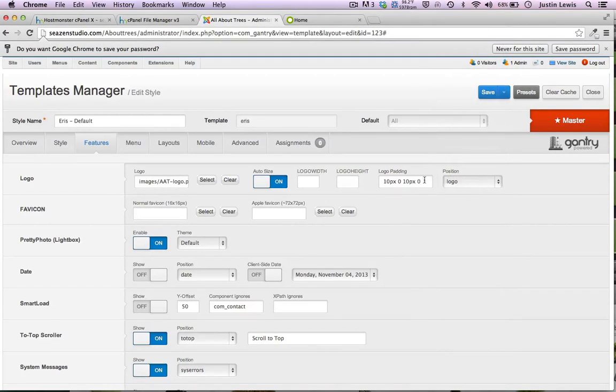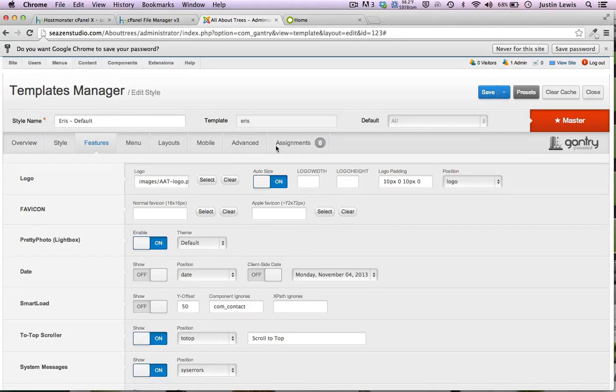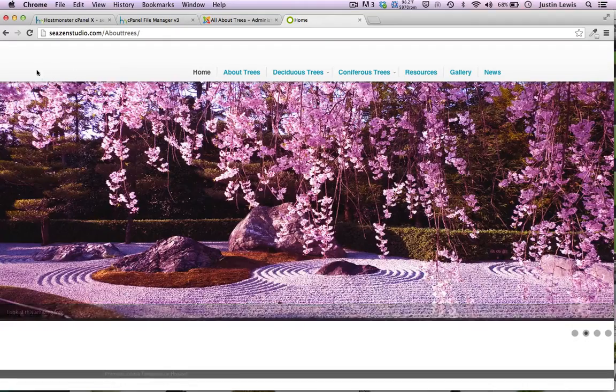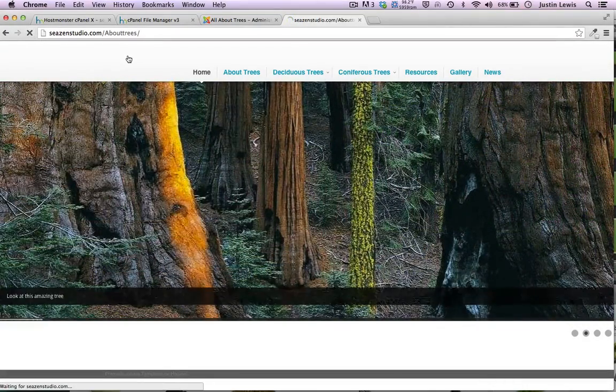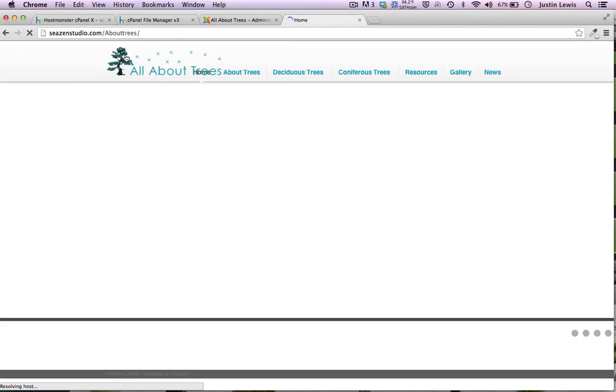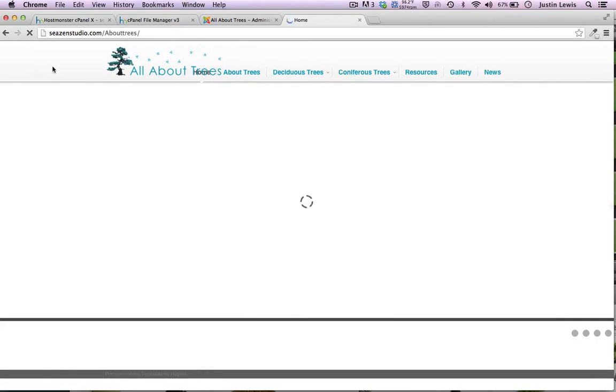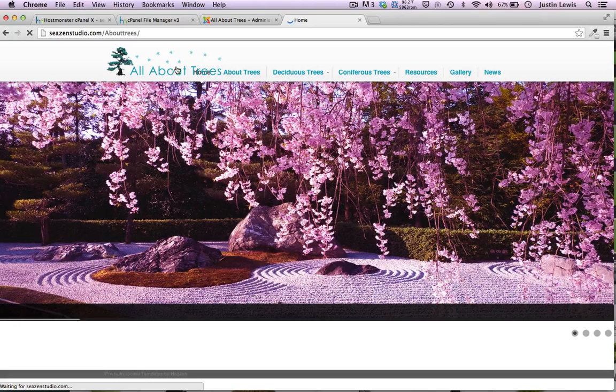Now, you can do this, but a lot of times in templates you can't do that, and so we're going to just ignore that and just pretend that you can't. And come over here and refresh. And you can see our logo popping up now. Everything else is still loading. I got a slow internet connection, I guess. But anyway, there's my logo.